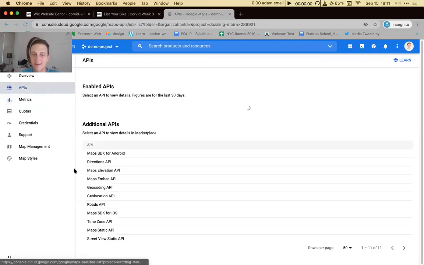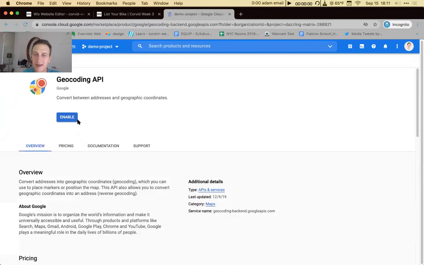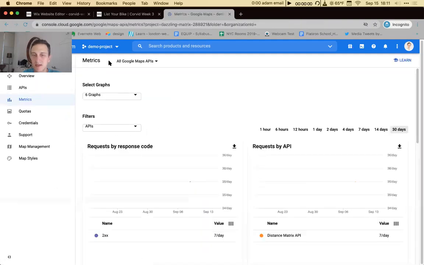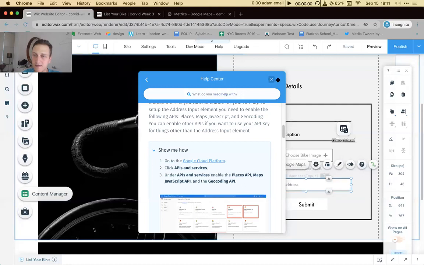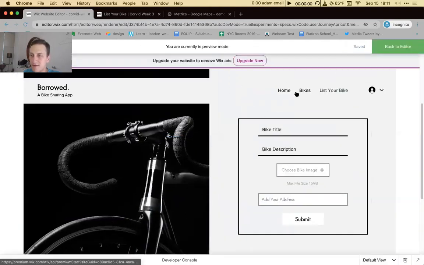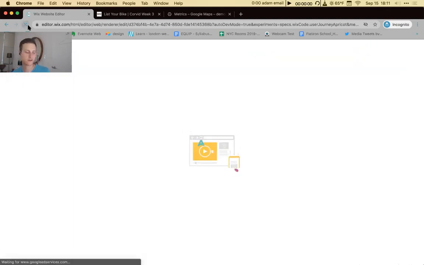Go to APIs again, geocoding, and enable. Cool. Everything's enabled. Close this up. Close this up. Hit preview. In theory, let me give a refresh and see if it starts to work soon.